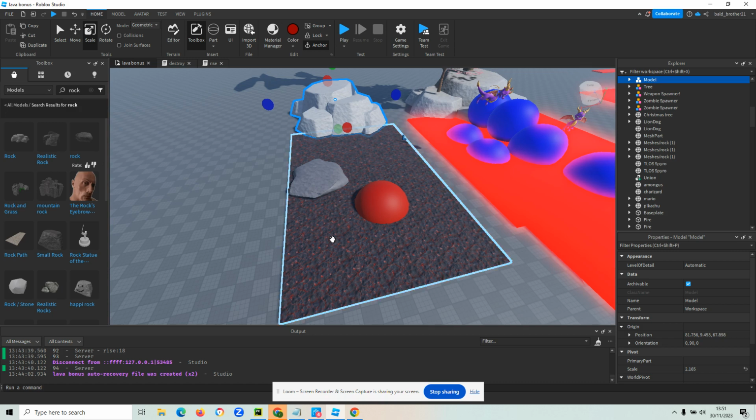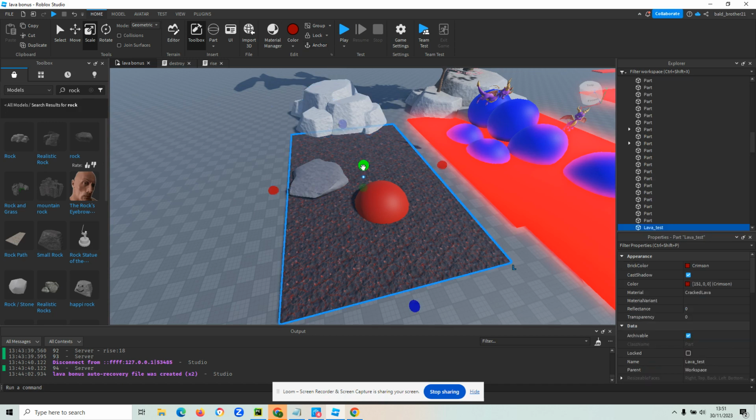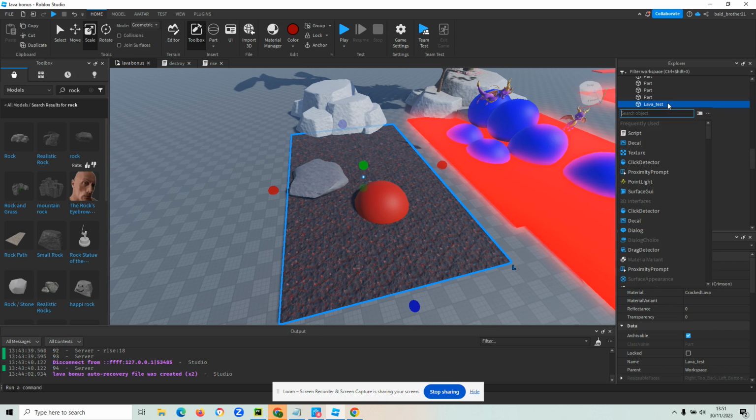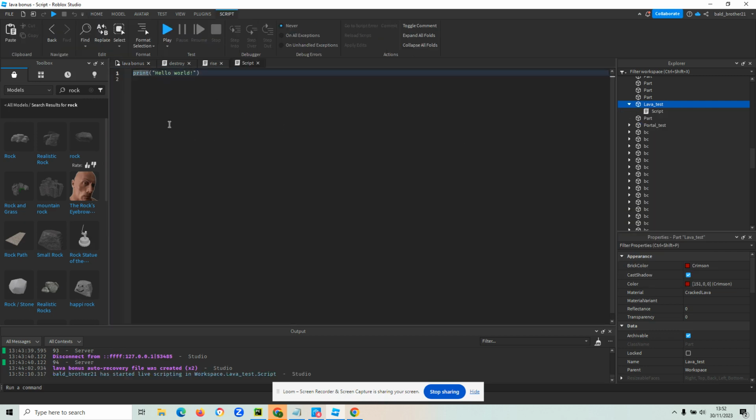Now, to do this, what you do is to use the code. You click on the part, and in this case, it's lava test here. So this is in your Explorer inside your workspace. Then you're going to go to your part, called lava test, whatever you've named it, and then click on the plus icon here. Now, this is everything that we can stick inside this part itself to give it more properties, more powers, if you would. And the one that you want is called script. So click on script here, and this is where we're going to be sticking our code. So just get rid of that.